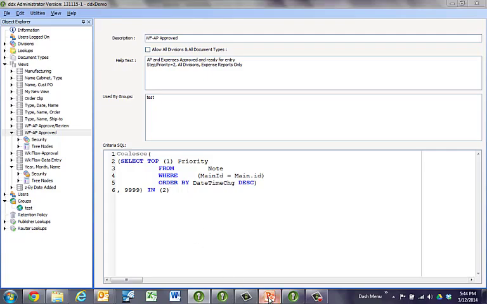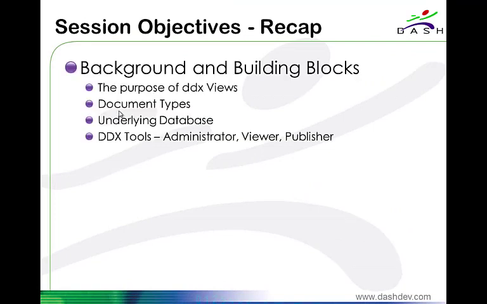So our caution there. So let's recap what we've learned so far about DDX and views and workflow. We went in session 1 through a bunch of background information and exposed you to some of the building blocks and concepts: purpose of DDX views, document types, the underlying database, how it's laid out, some special fields there, and some of the tools that were involved in this entire process: the administrator, the viewer, and the publisher.